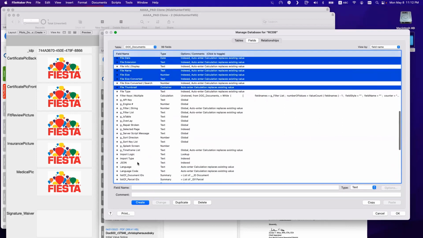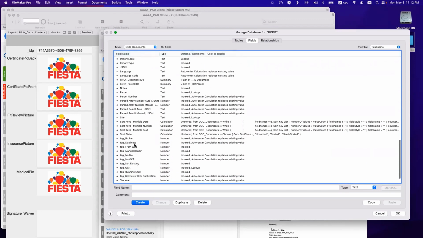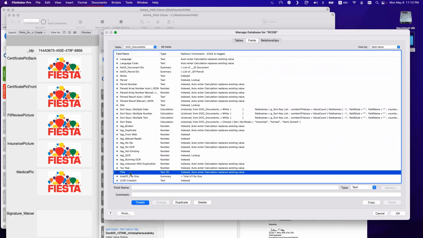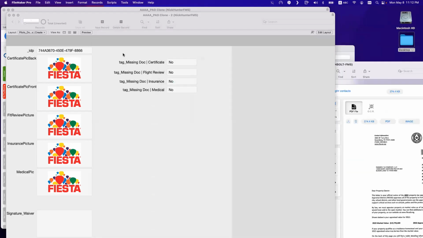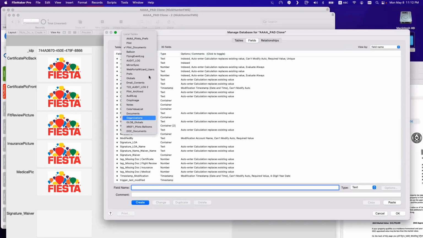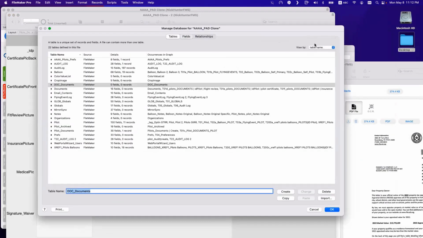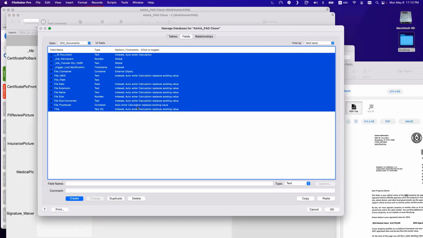I don't need all of this. Maybe the title. So I'm going to copy those fields, and I'm going to paste them here in the document table that I just created. Where's the document table? Oh, at the end. So let's put that table name, field name. Okay, so I'm going to paste this here.